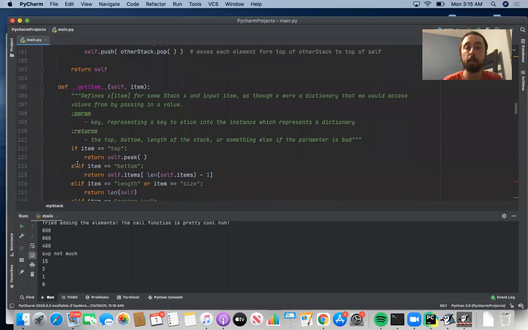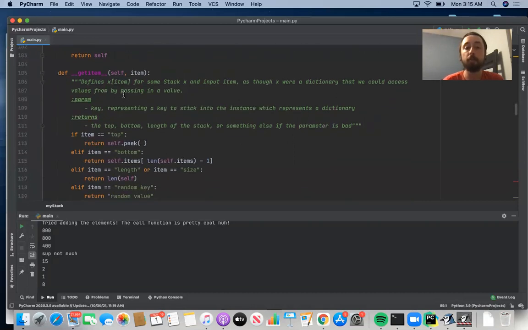And then we can also have a get item dunder. Like we've said multiple times throughout these 59 or 60 videos, it defines X of item, right? So you would have square brackets, but you could pass a key into an instance of a class as though it were a dictionary that you were trying to get a value out of. If the item is equal to top, you could return the top of the stack, self.peak. If item's equal to bottom, you could return the bottom of the stack, self.items of length of self.items -1. If you say that you want the length or the size, we could return the length of the stack, which we said in another magic method is the length of the list that implements the stack.